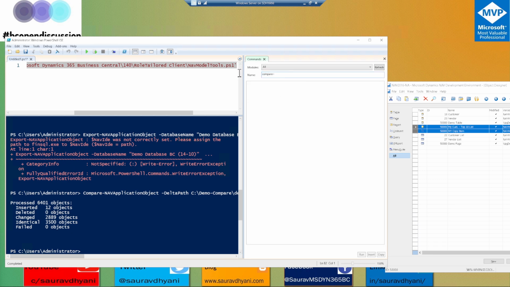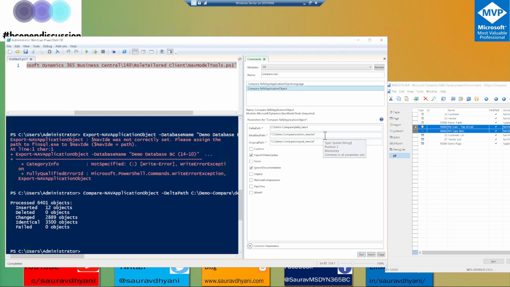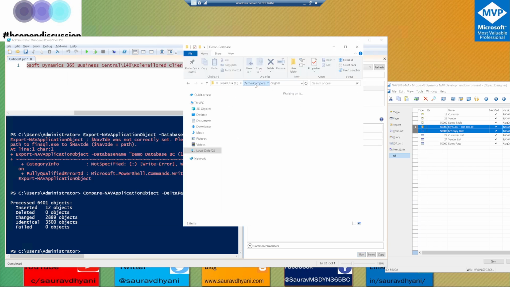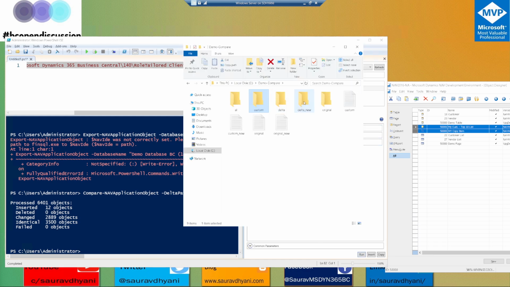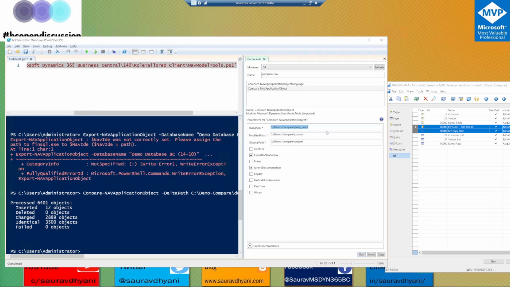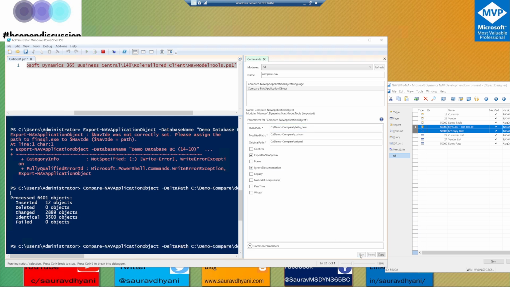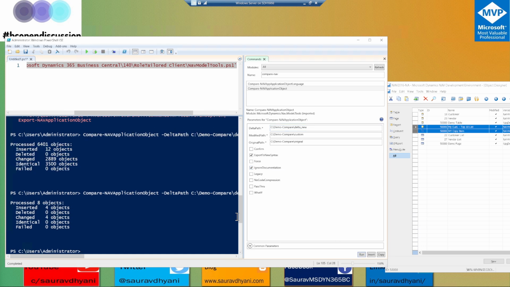Compare NAV application object, and my original path is this. All my files are here. My modified files are in my custom folder. Let's see that, custom, and my delta goes into my delta new. Okay. I still have this boolean enabled and I have ignore documentation enabled. Let's run this. The output is the same.